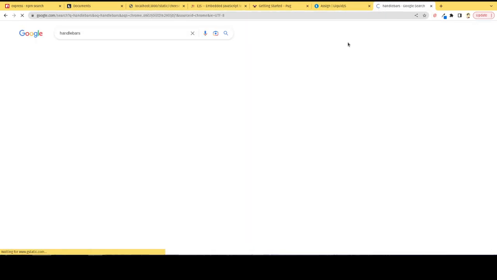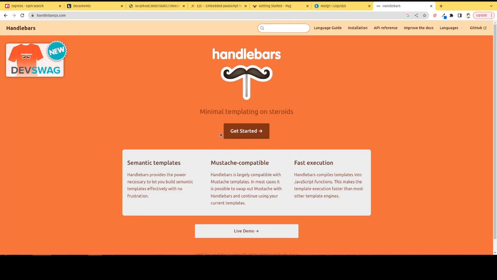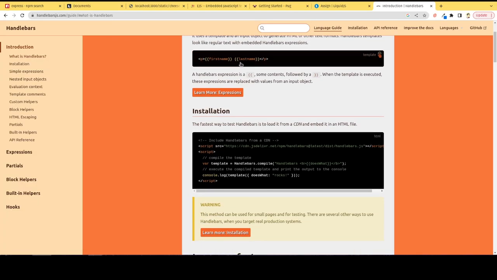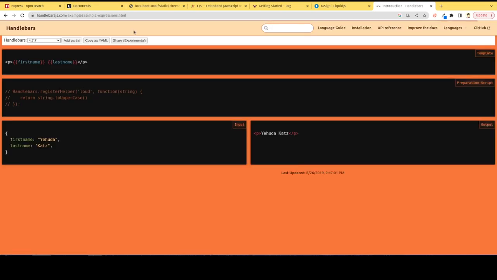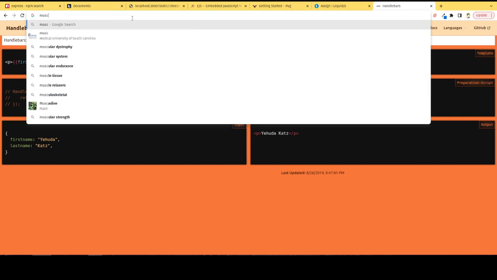Like there's Handlebars. Handlebars JS. So this is basically what it looks like when you're using Handlebars. You see you inject variables using double curly brackets. There's also another one, Mustache, which is pretty much the same thing.